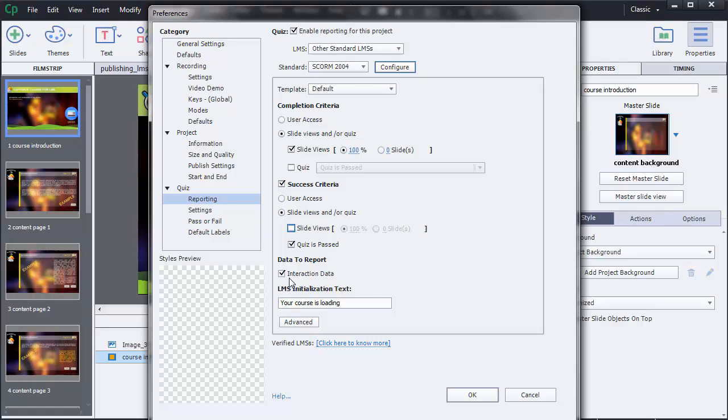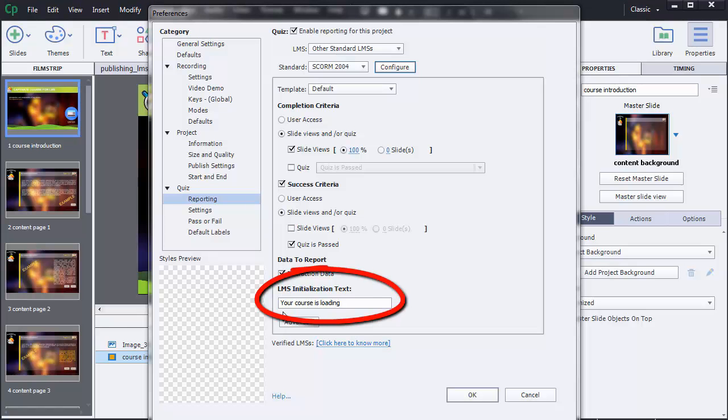Then we have an LMS initialization text field. In this field, you can enter a text that will appear while your course is being loaded in your learning management system. You can enter the message you want. For this demonstration, I've simply entered "Your course is loading." Finally, we have an advanced button. With this button, you can finalize the settings.